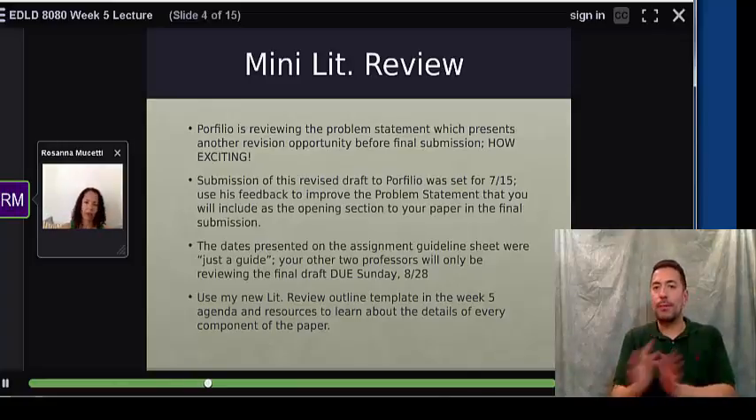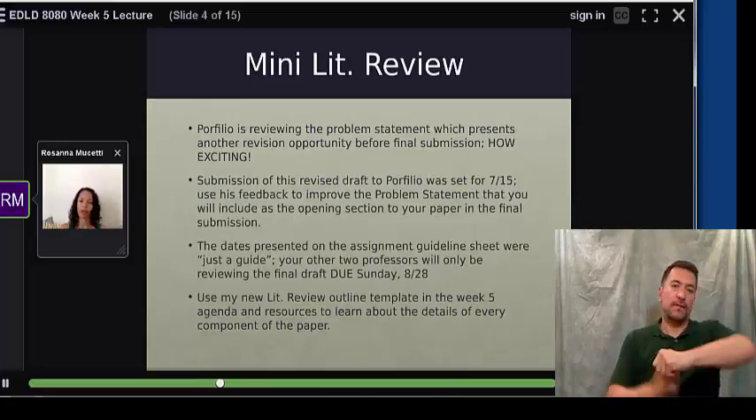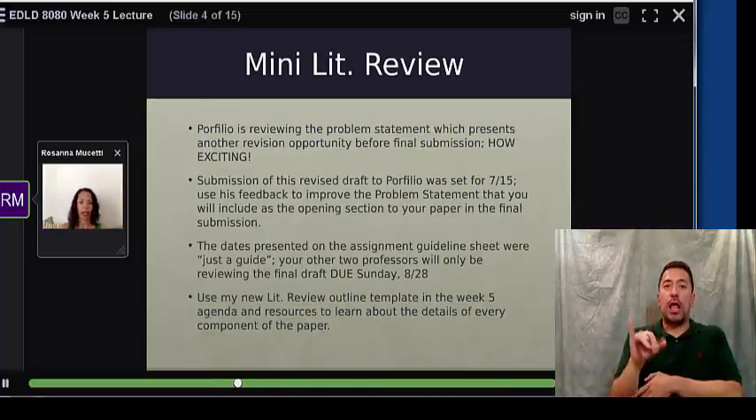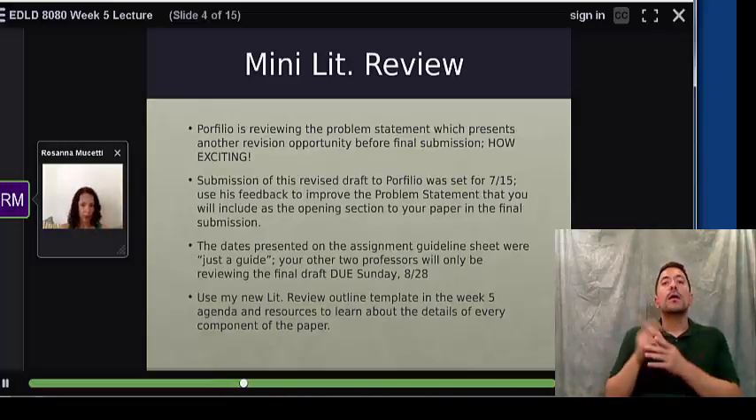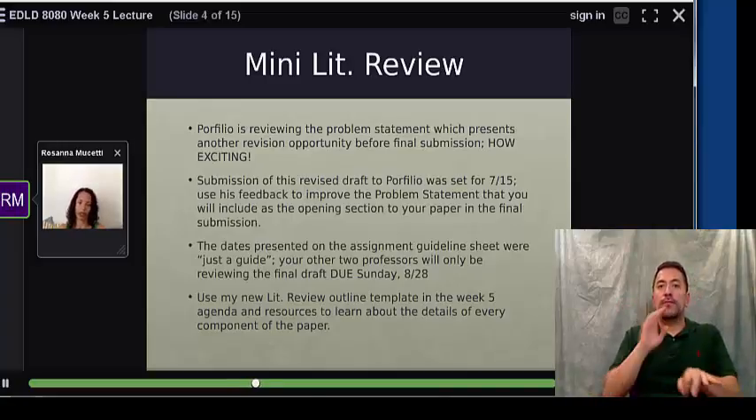Because this is a very important part of the paper. It's where you present the problem. It is your foundation. The submission of this revised draft to Porfilio has been set for Friday, July 15th, is what I learned. And like I said, use his feedback to improve the problem statement that you're going to include as the opening section of your final submission.